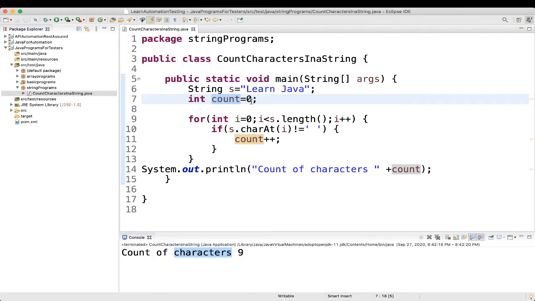Initially the count was 0, then the count became 1, because the first value is not a space. Then the i value increased to 1. Again we check this condition, if it is not equal to a space, which is matching, so the count increased to 2. Similarly the count will increase to 3, 4 and 5. Then there will be a space, and at that time it will not go inside the if block. Then you will be able to see 6, 7, 8, 9.